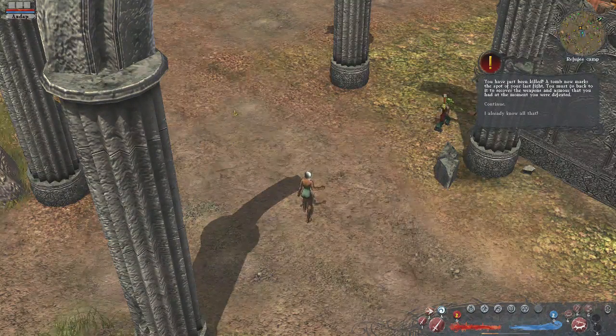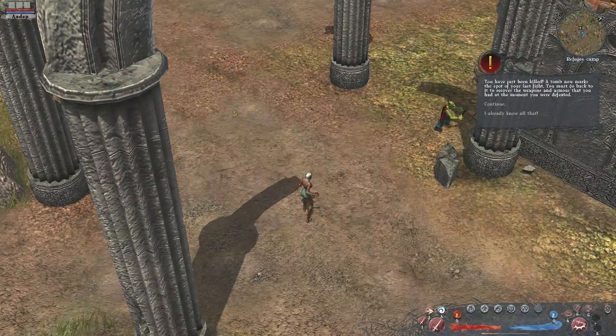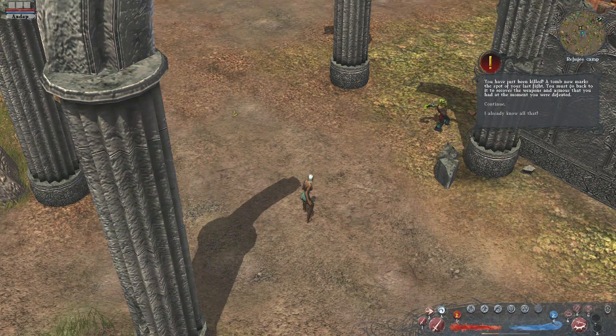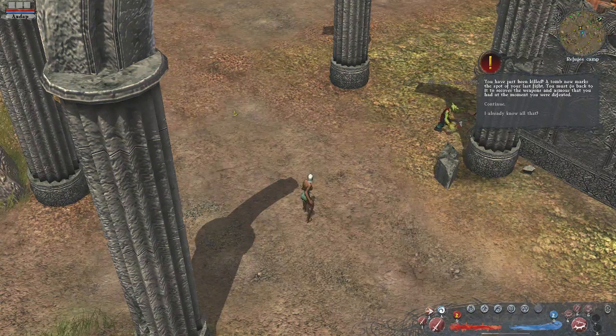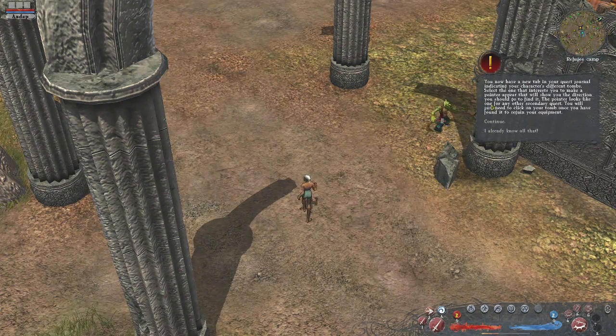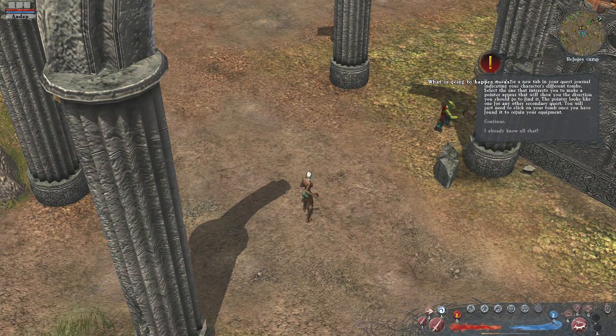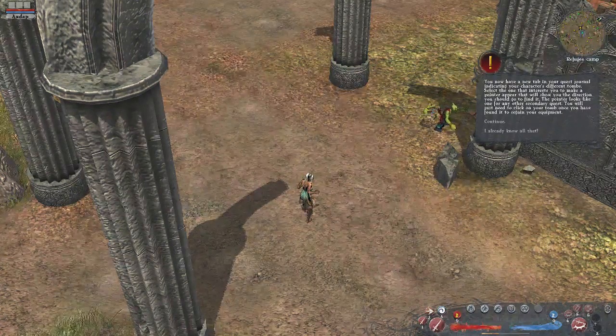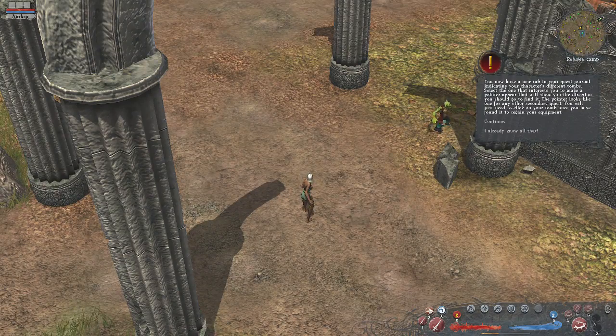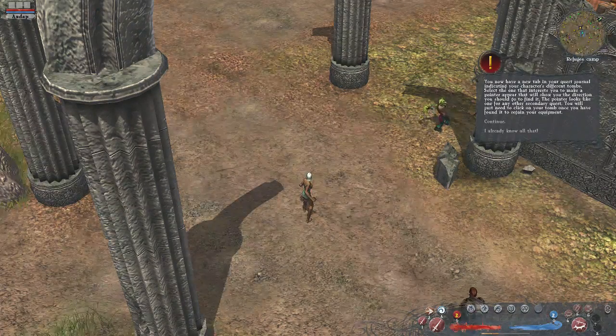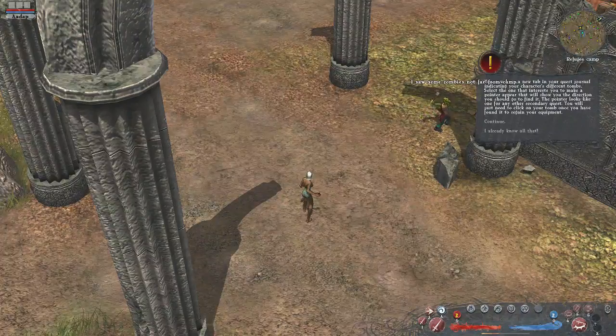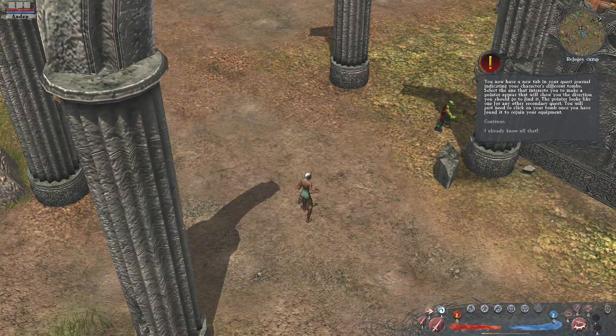You've just been killed. A tomb now marks the spot of your last fight. You must go back to recover the weapons and armor that you had the moment you were defeated. You now have a new tab in your quest journal indicating your character's different tombs. Select the one that interests you to take a pointer. That will show you the direction you should go to find it. The pointer looks like one for any other secondary quest. You will just need to click on your tomb once you have found it.